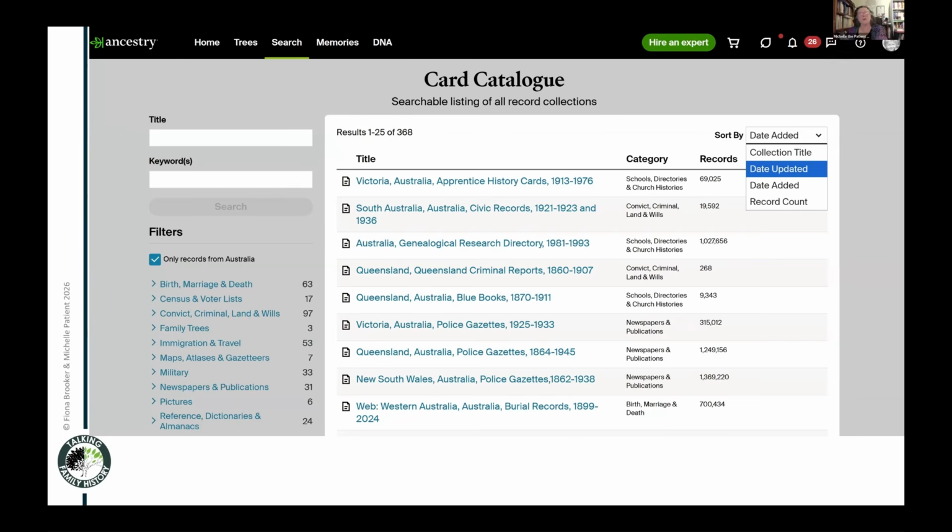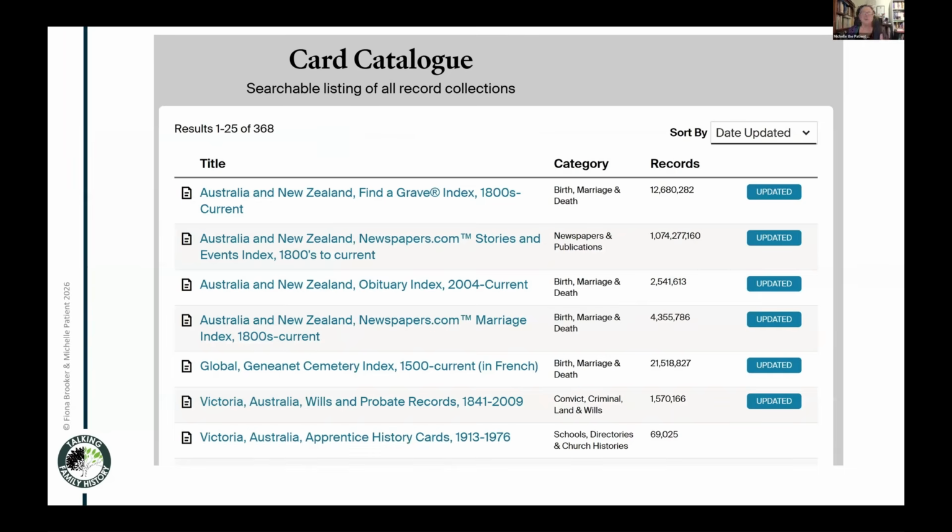And you might not notice there's a drop-down menu on the top right by the sort by, and one of the options is date updated. So instead of seeing whatever's recently appeared, if you choose that date updated, you're going to see a new order on this list. Globally, Ancestry updates their Find a Grave indexes, their newspaper indexes, their obituary indexes, their marriage indexes from newspapers, their cemetery indexes. Some of those are done monthly, some of those are done quarterly, and some of them more varying in their frequency.